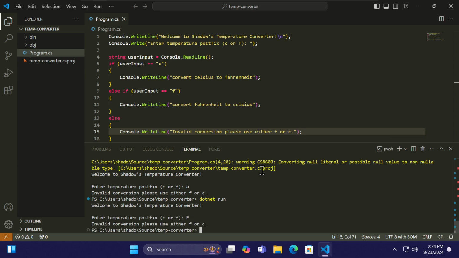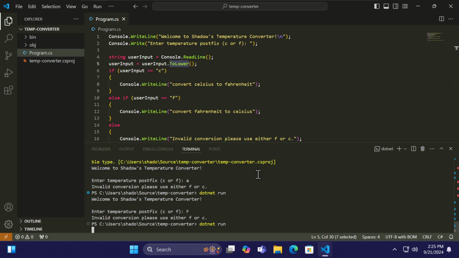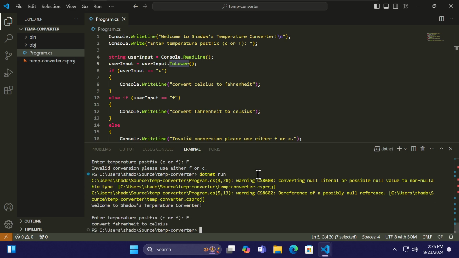If we do capital F, it says it's invalid. What we can do here with user input, we can also do user input equals user input dot ToLower. What this does is it takes user input here and runs this ToLower method. That just makes it all lowercase. So now if we do that and give it an F, Fahrenheit to Celsius as we expect. There we go. So there's a little bit more logic that we haven't seen before.